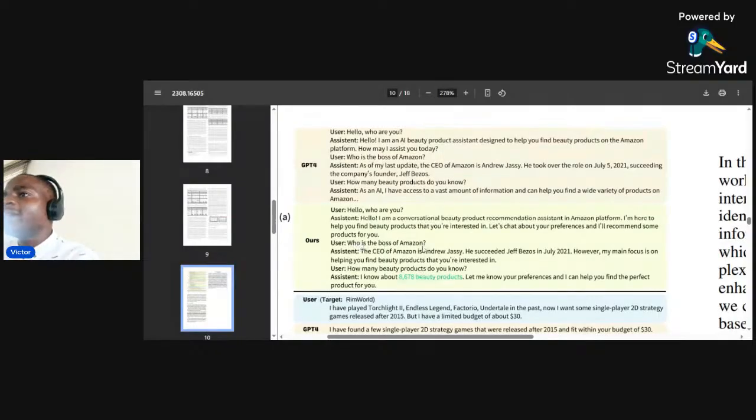User: Who is the boss of Amazon? Assistant: The CEO of Amazon is Andrew Jassy. He succeeded Bezos in July 2021. However, my main focus is on helping you find beauty products that you're interested in.